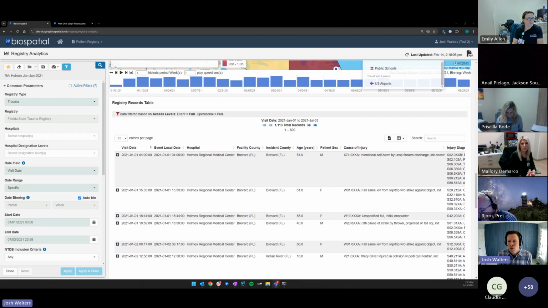What is the process for having a record removed that has been submitted but then determined to not meet NTDB inclusion criteria? Well, I think you would have to open a ticket with the state to have that record be deleted.